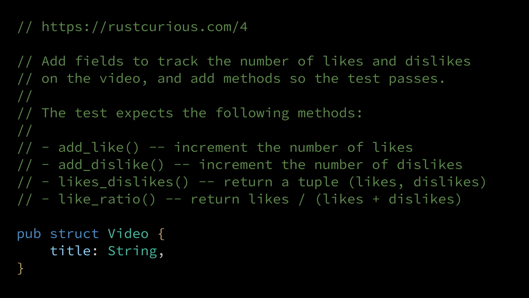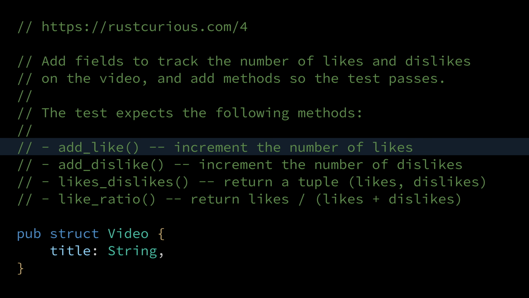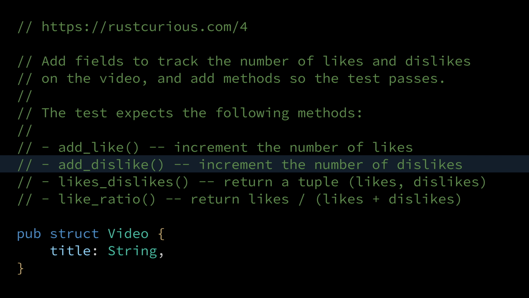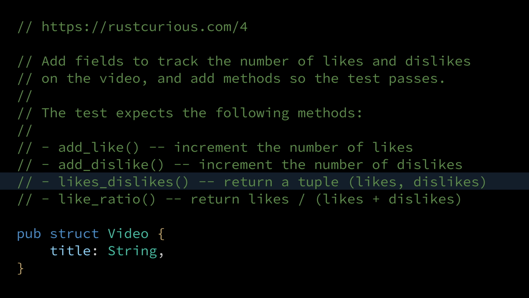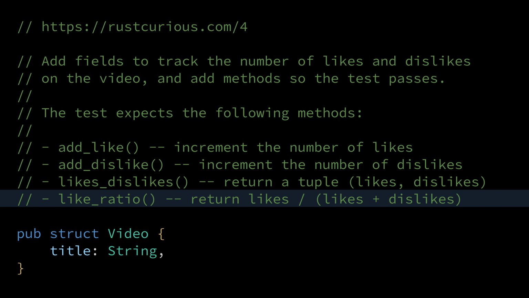The test expects to call some methods that don't exist yet. add_like will increment the number of likes, add_dislike will increment the number of dislikes. The likes_dislikes method will return a tuple containing the number of likes and the number of dislikes. And the like_ratio method will return the number of likes divided by the total number of likes and dislikes.